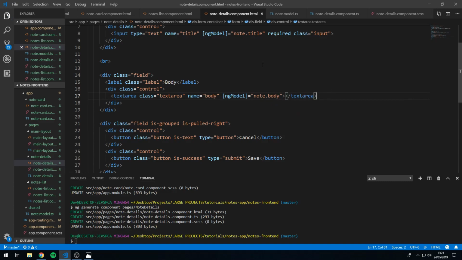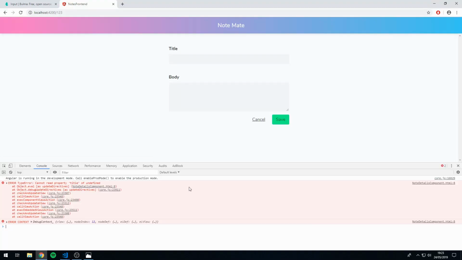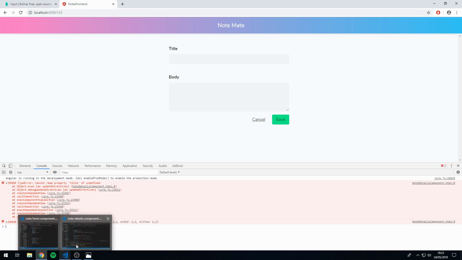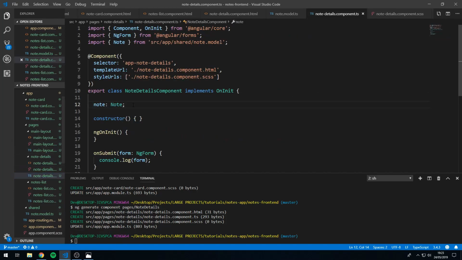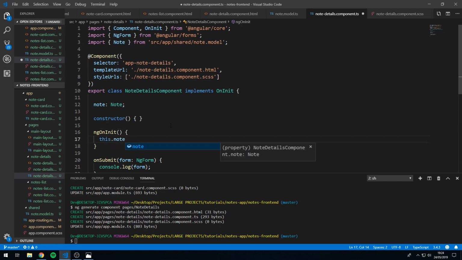Let's save this now, and let's go back to the app, and this should now work. So here this says cannot read property title of undefined, and that's because we haven't instantiated the note object in the component class. So this is undefined. That's why we are getting that error. So let's for now go to the ngOnInit method and say this.note is equal to new Note.